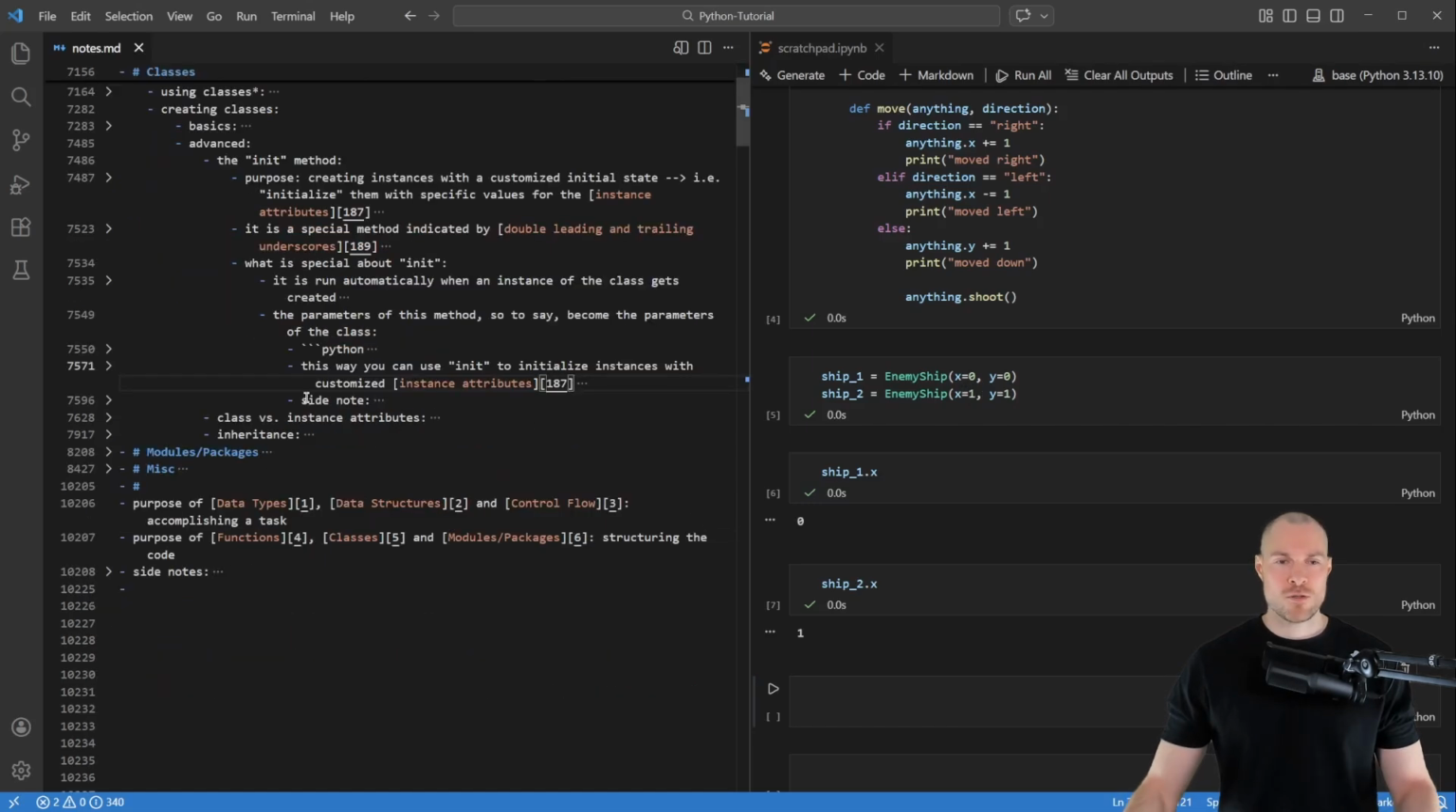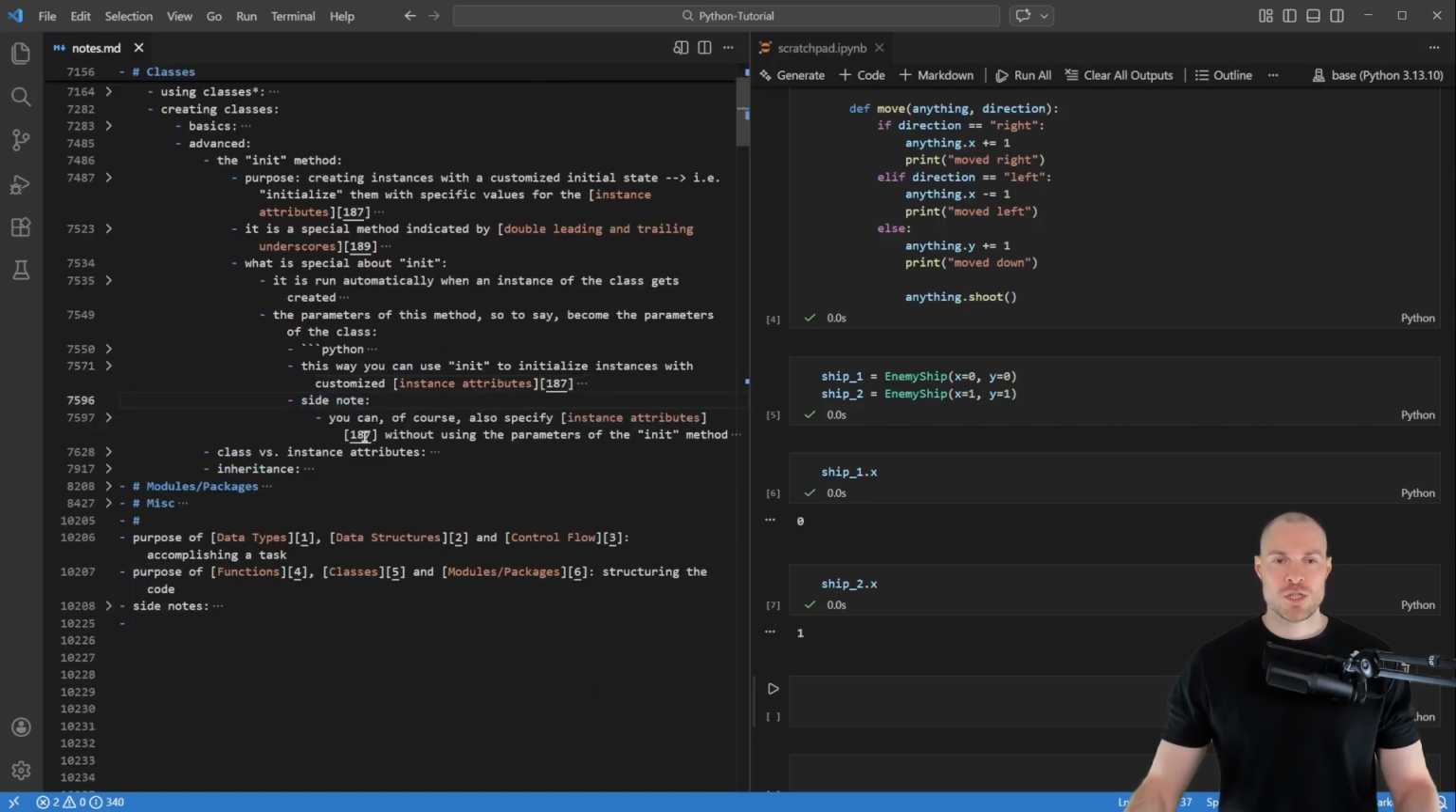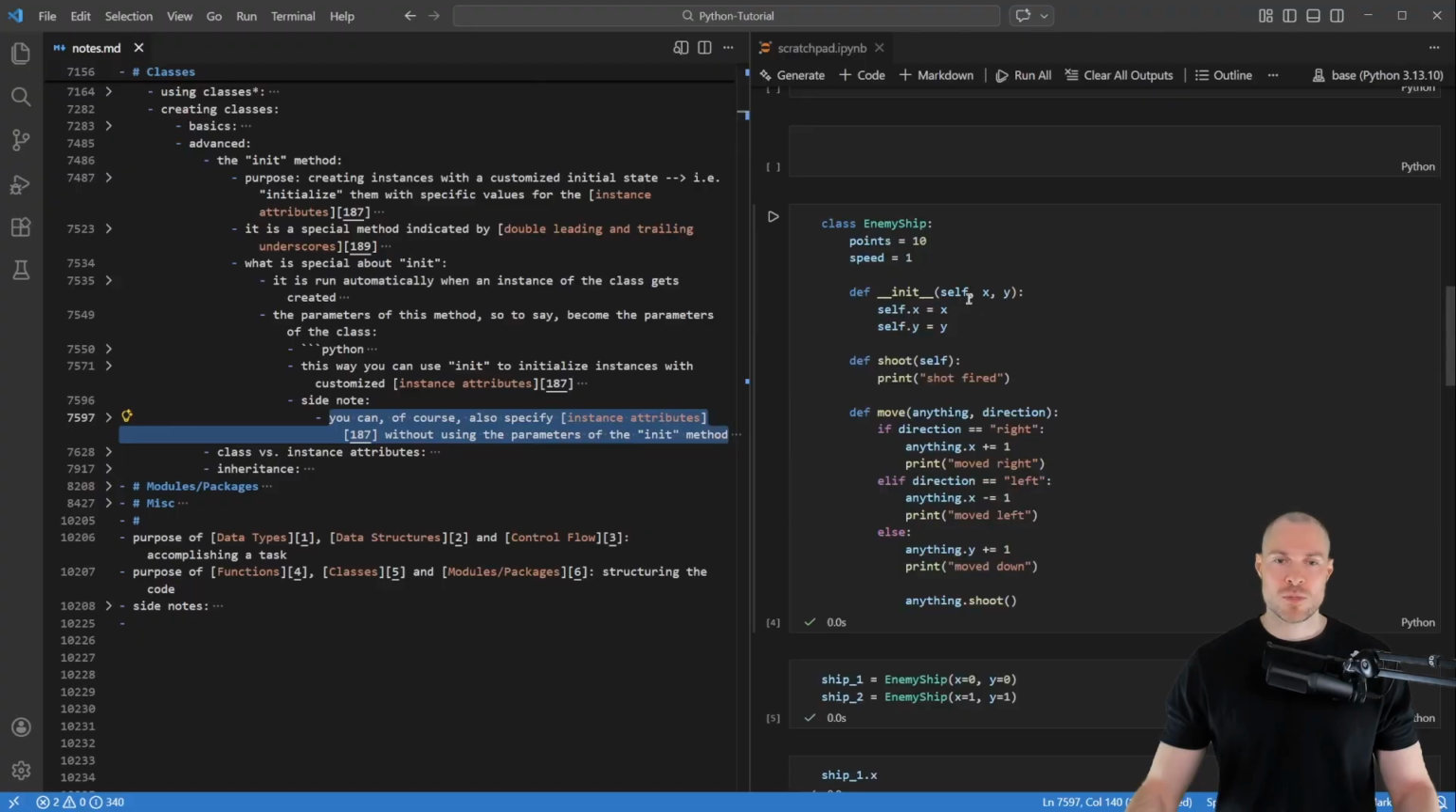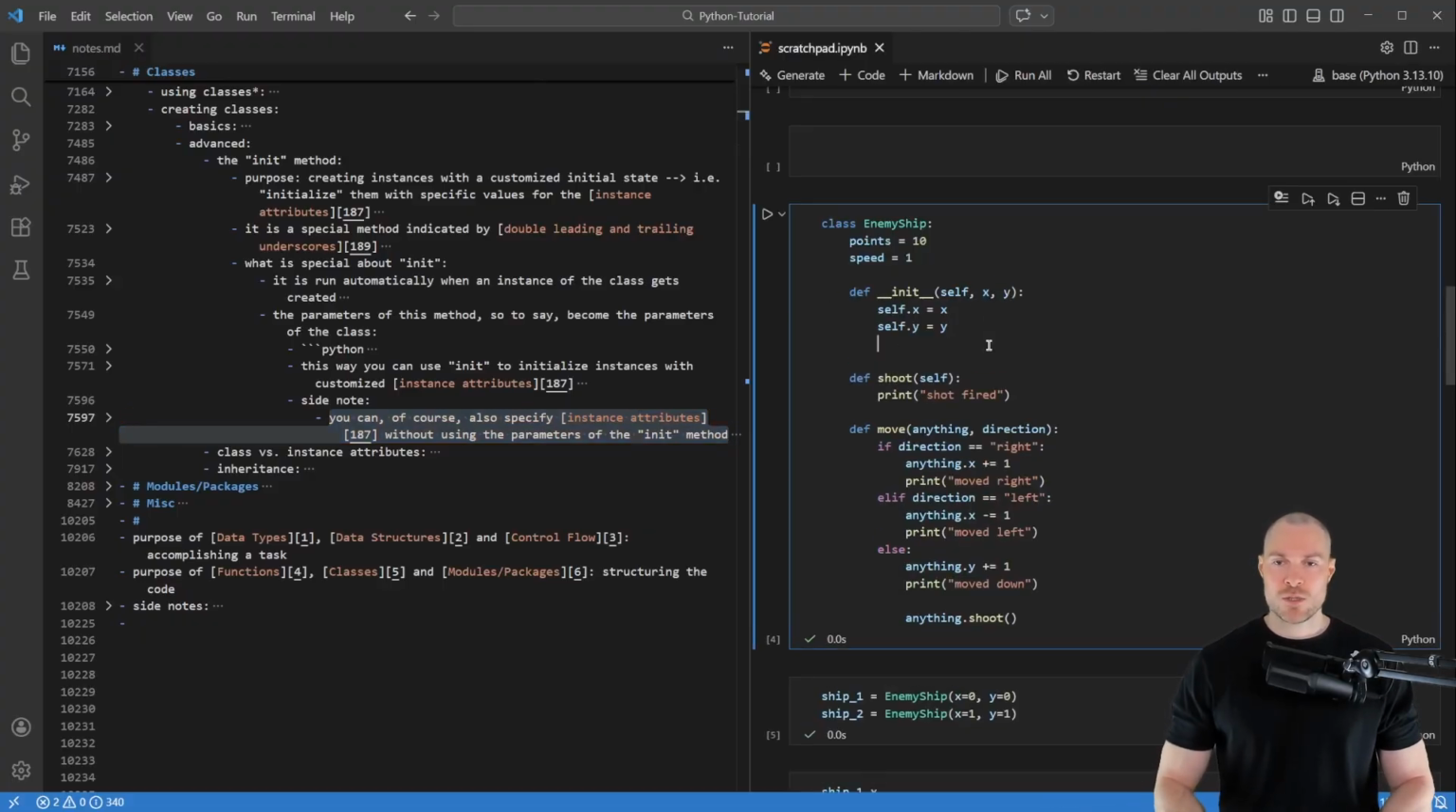So now let's get to this side note here, which simply states that you can of course also specify instance attributes without using the parameters of the init method. So you can also specify instance attributes without using here those parameters. So for example, let's create here another parameter and let's call this shared, and let's set that simply equal to True.